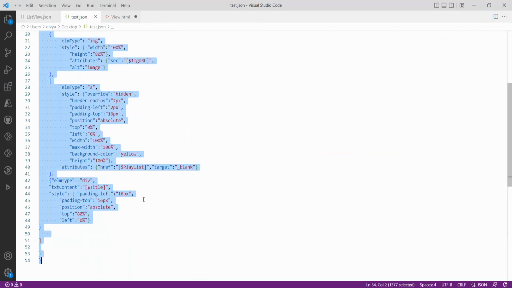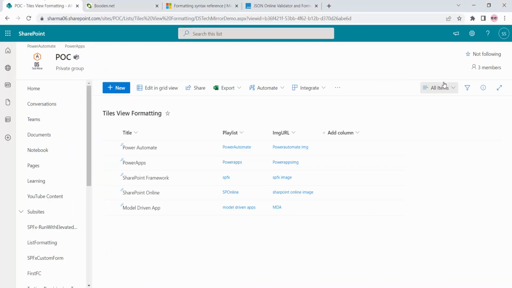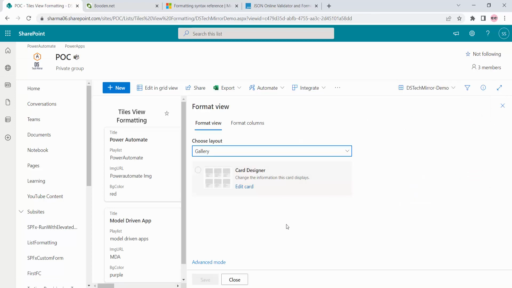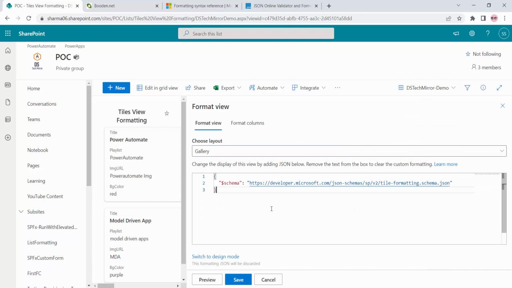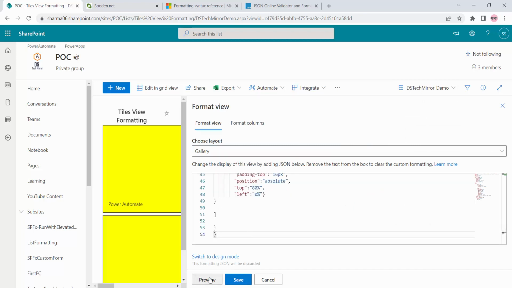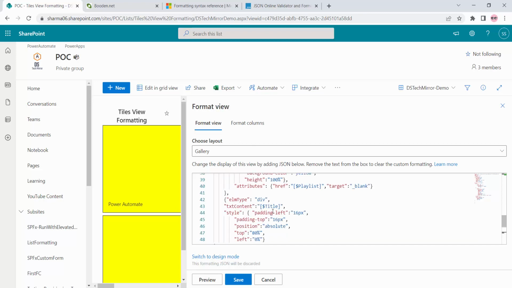What I will do is I will copy this and paste it into my view. I will go to my view. My view name is DSTechMirror demo. Let's see whether this will work. Format JSON, advanced mode, Control A, delete, Control V, and first we will see the preview. So there is some error because somewhere I have used this color, I have to see, because a few things I copy pasted from there.